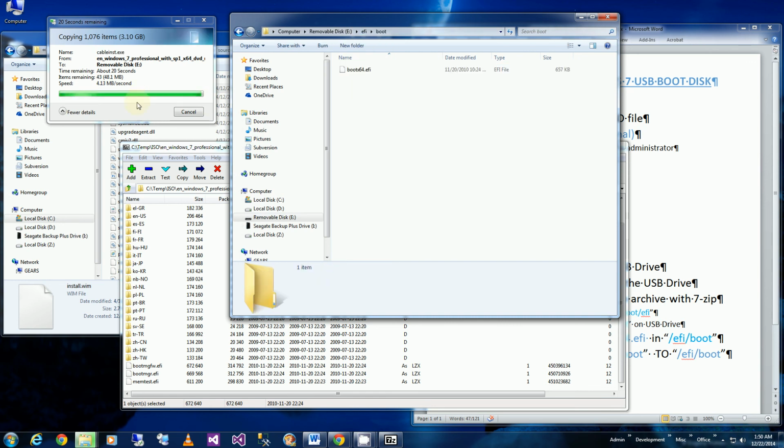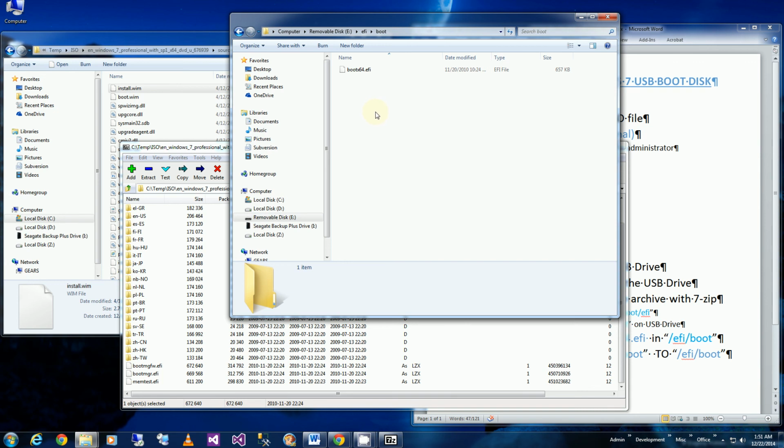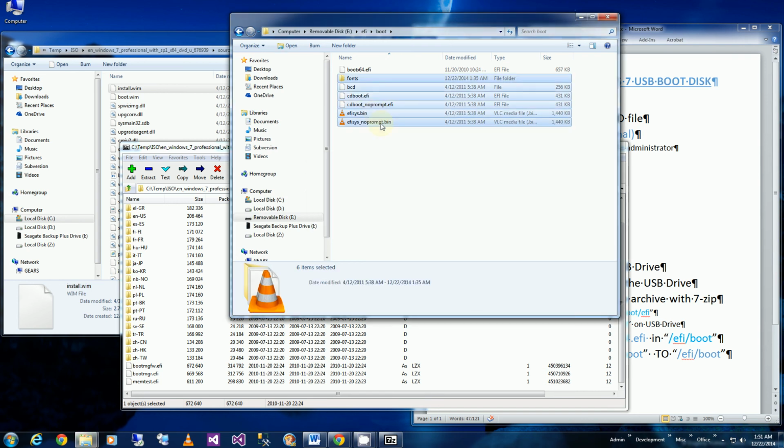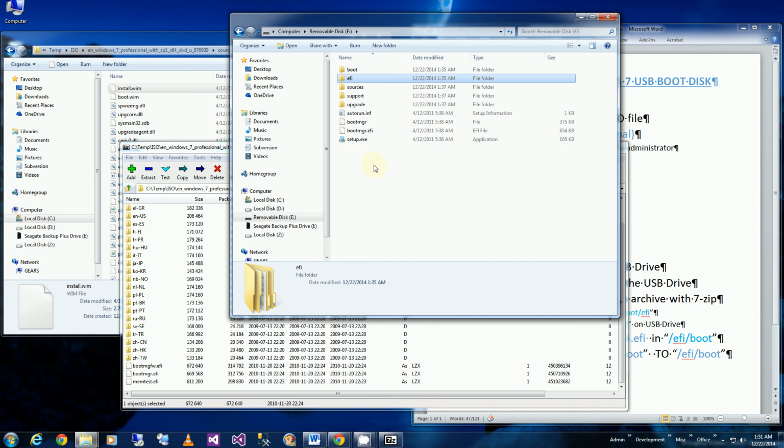I'm going to wait until this copy is finished first. Just a couple more seconds, and looks like it's going to be done in 5 seconds. Alright, so now it's done. I'm just going to paste everything from that folder to here, and this USB thumb drive is all set now. So this is good for booting both to the legacy method, which is the master boot record, and also UEFI.